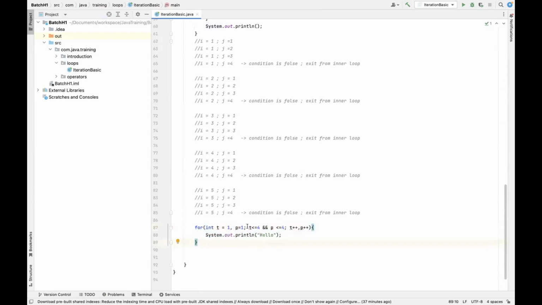And this is your condition, t less than or equal to 4, and what is this? Double AND. This is the logical AND operator, right? We read about this. And p less than or equal to 4 means t should also be less than or equal to 4, and p less than or equal to 4. Both these conditions should be true. And when both these conditions are true, we will go ahead and print this statement.